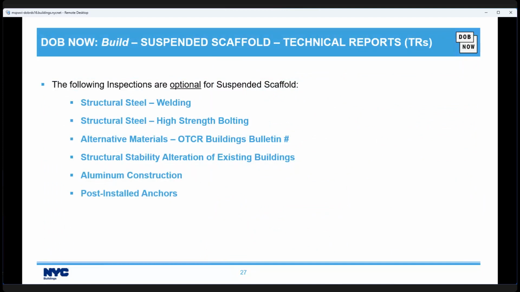So which technical reports apply? These are the inspections that are optional for suspended scaffold: structural steel welding, structural steel high-strength bolting, alternative materials, OTCR buildings bulletin number, structural stability, alteration of existing buildings, aluminum construction, and post-installed anchors.